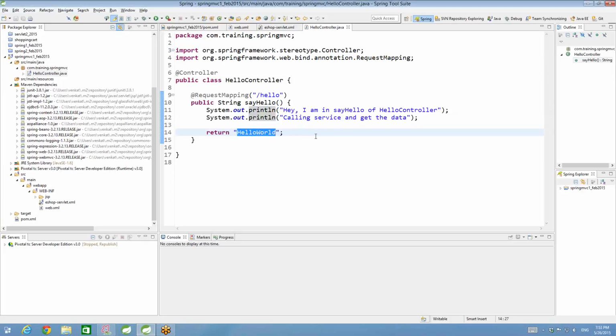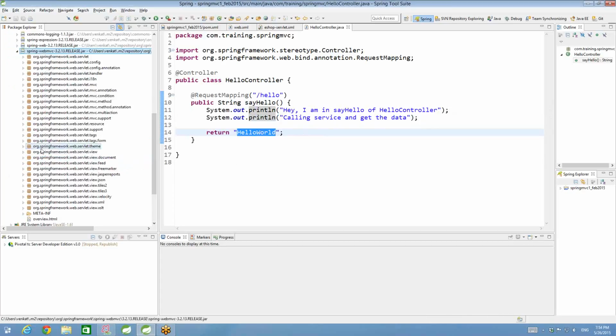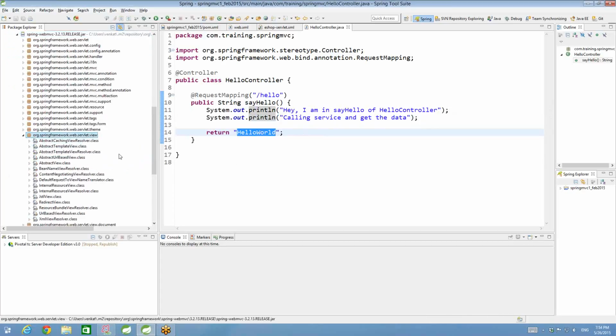There is a special view resolver called internal resource view resolver, and we just configure it as a Spring managed bean. I'm just going to show you. In Spring Web MVC, in the servlet.view package, there is a view resolver already given, the internal resource view resolver. But the beauty lies in the architecture. What I mean by that is you can write your own view resolver if you want to. You don't need to, actually. And how do we configure this?